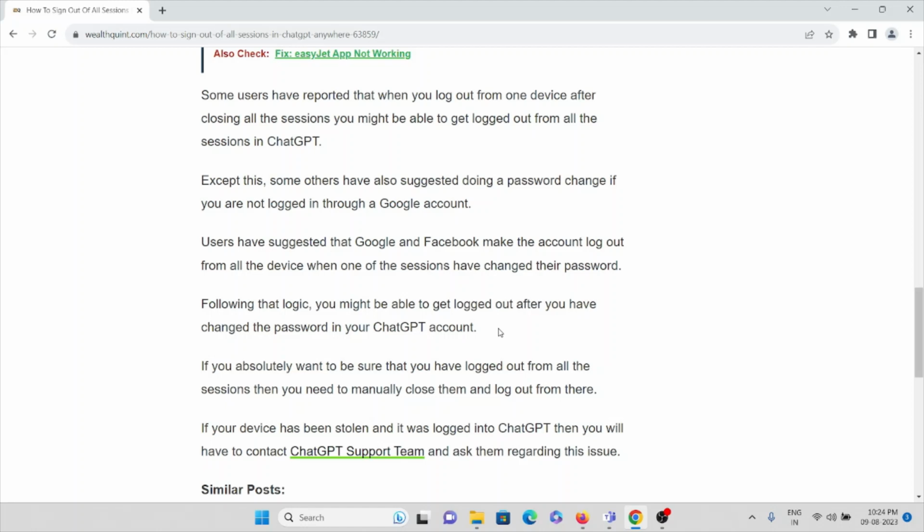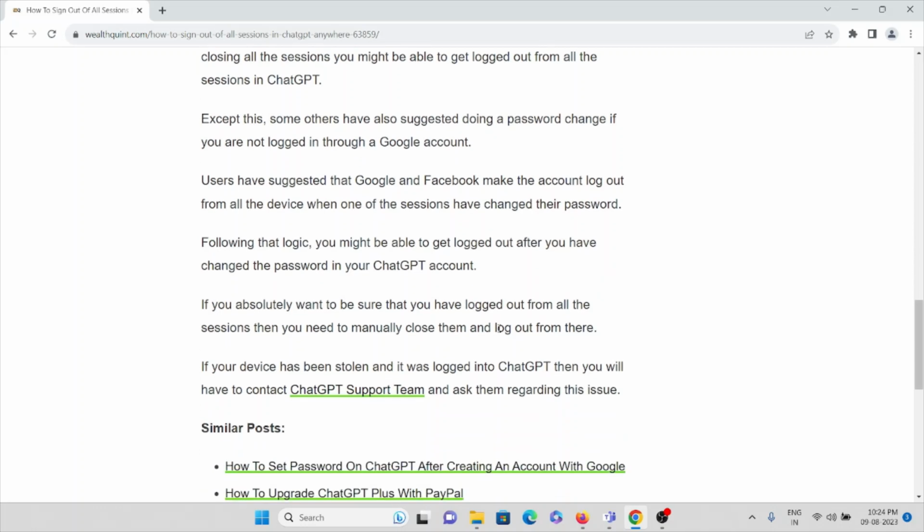Users have suggested that Google and Facebook log the account out from all the devices when the password is changed in one of the sessions. Following that logic, you might be able to get logged out after you have changed the password in your ChatGPT account. If you absolutely want to be sure that you have logged out from all the sessions, you need to manually close them and log out from there.